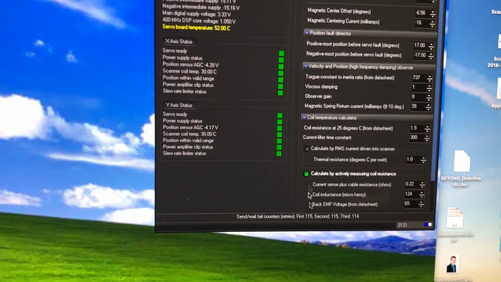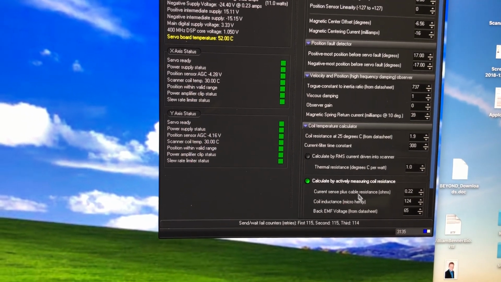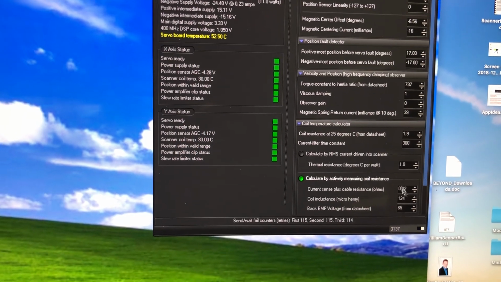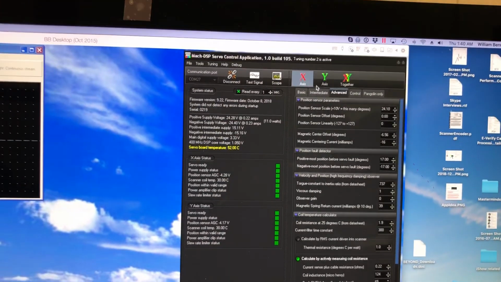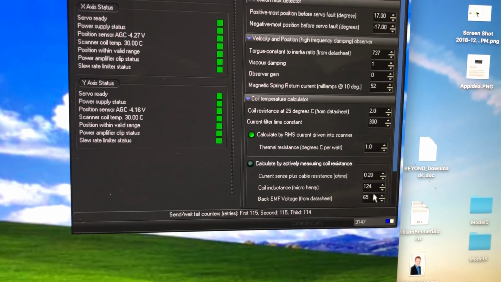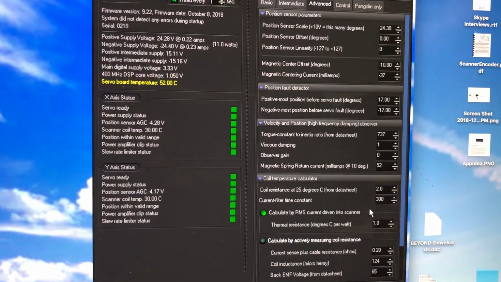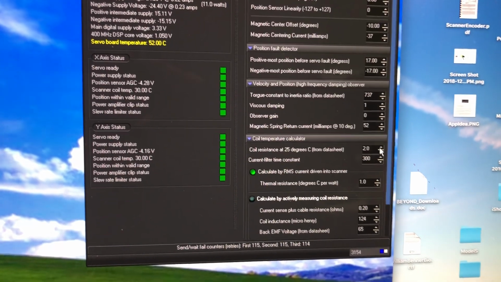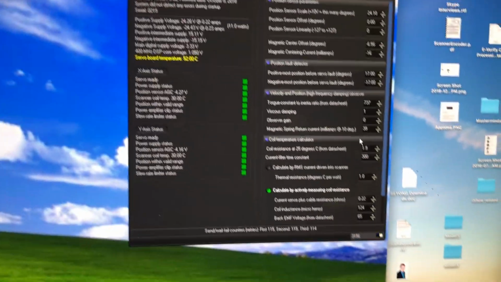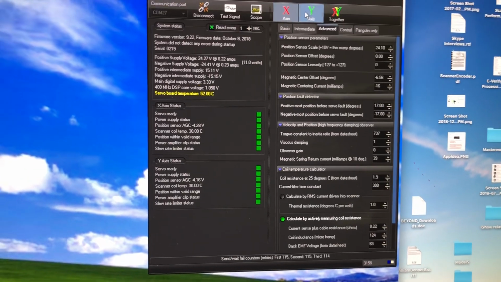When we ship one of these systems, we actually measure it and we fill these in. You'll notice that this is the X scanner, and this is 0.22, 124, and 65. When I select the Y scanner, this is 0.20, 124, 65. And this is 2 ohms, because this scanner had a little bit higher coil resistance, whereas this is only 1.9. So every scanner is a little bit different.